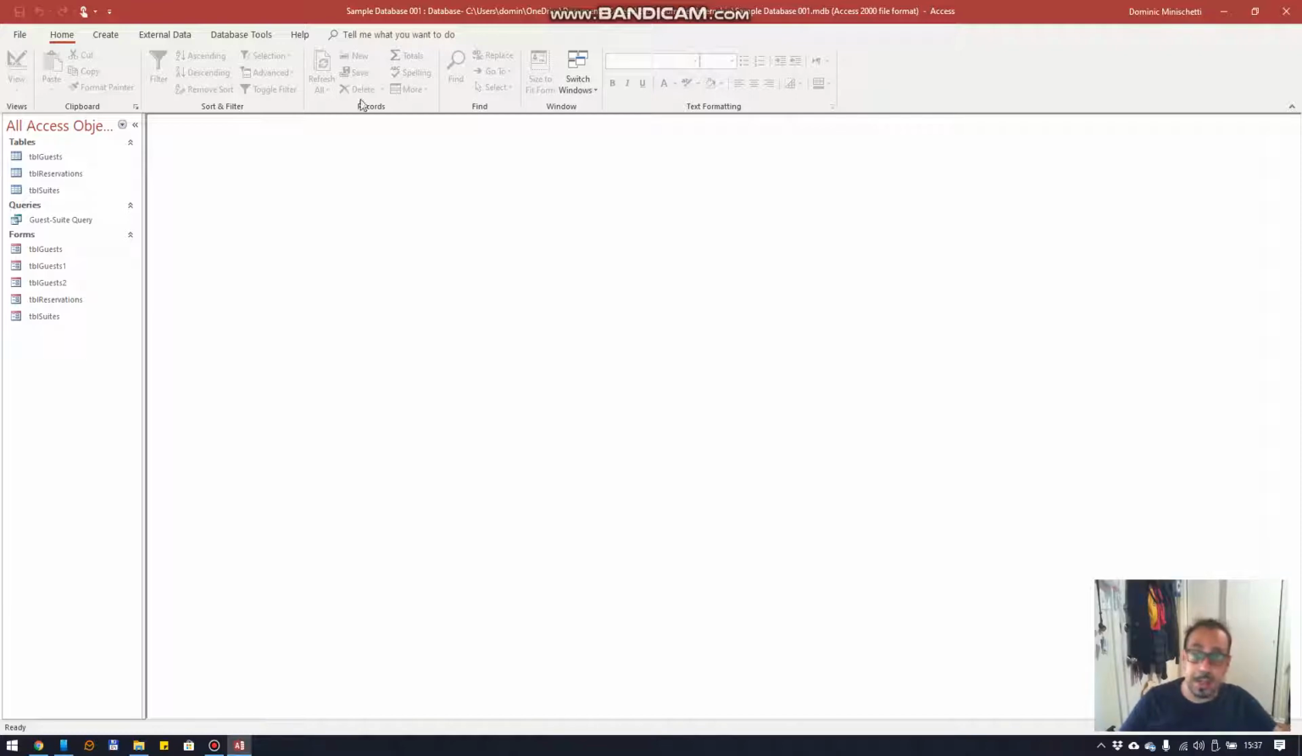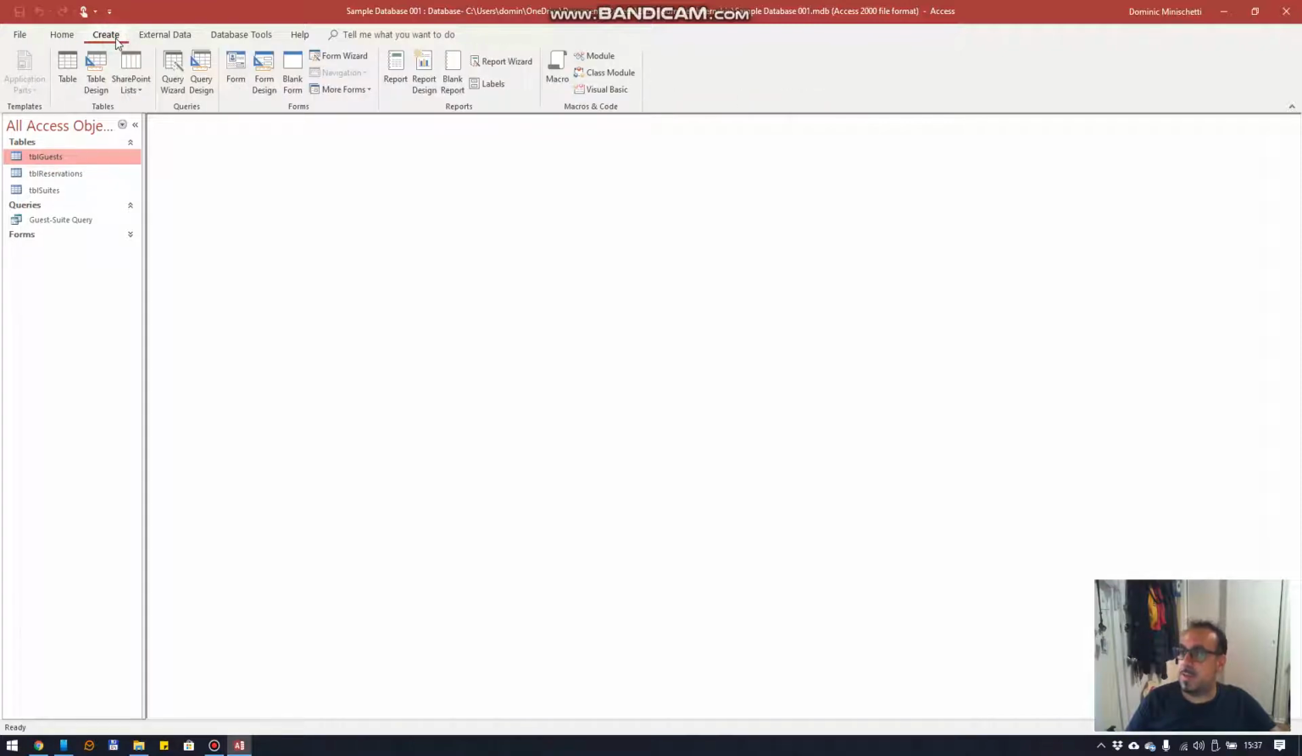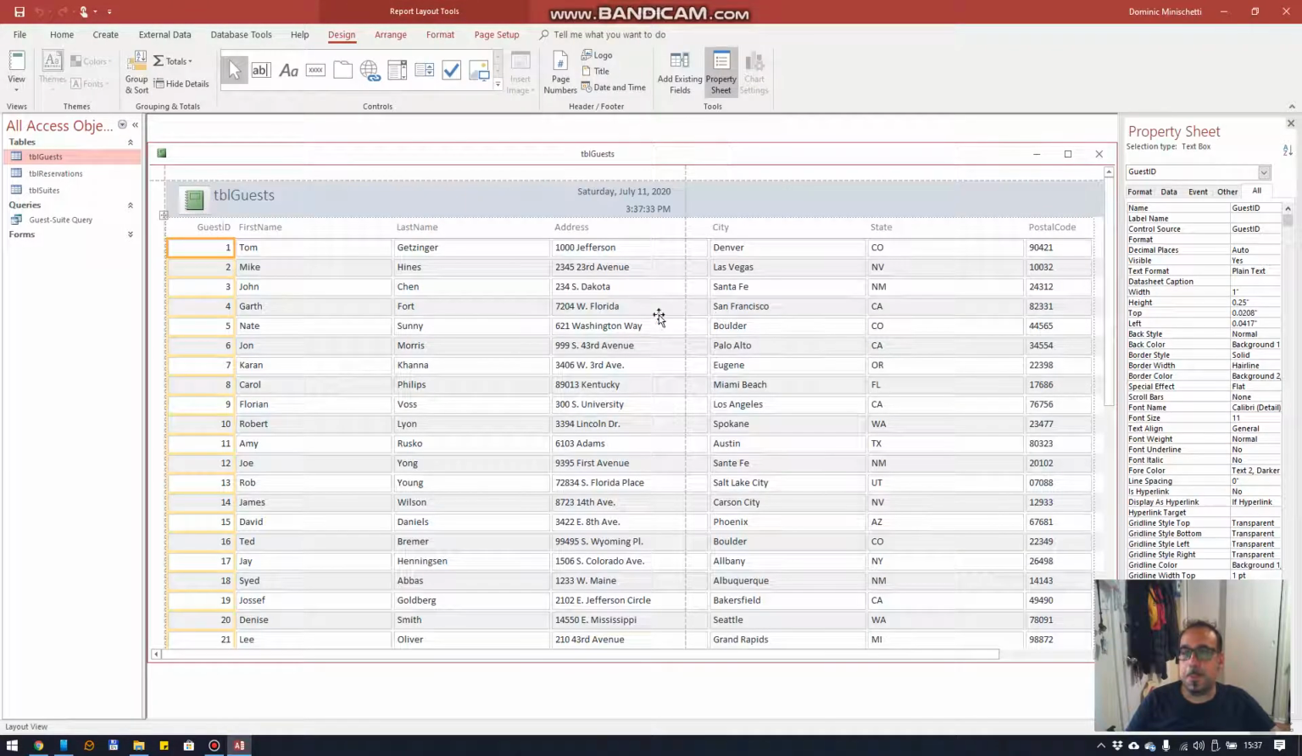So in order to build our report, we need to go first of all on the table or the query that we need to print out, and then build a report. We'll start with a table, then we have to click on create, and there's this button here which says report. We'll click on it, and we have our first report on the guest. So as we can see here, we have the guest ID, first name, last name, address, etc., etc.